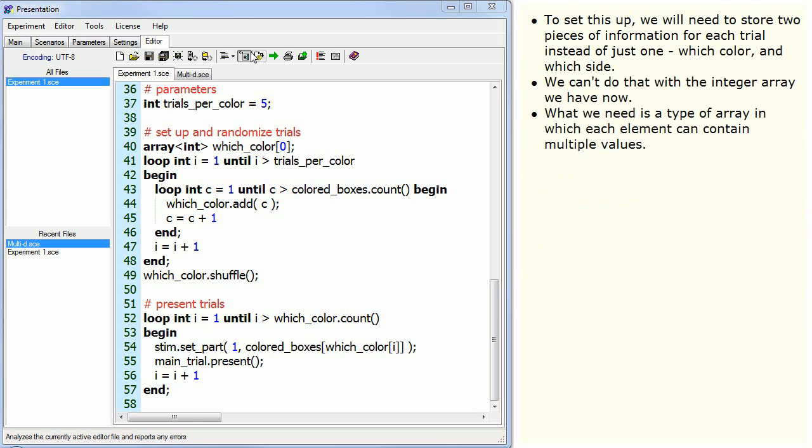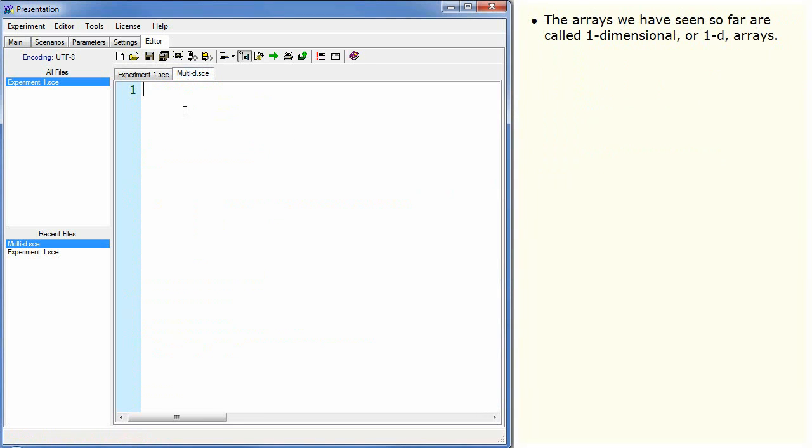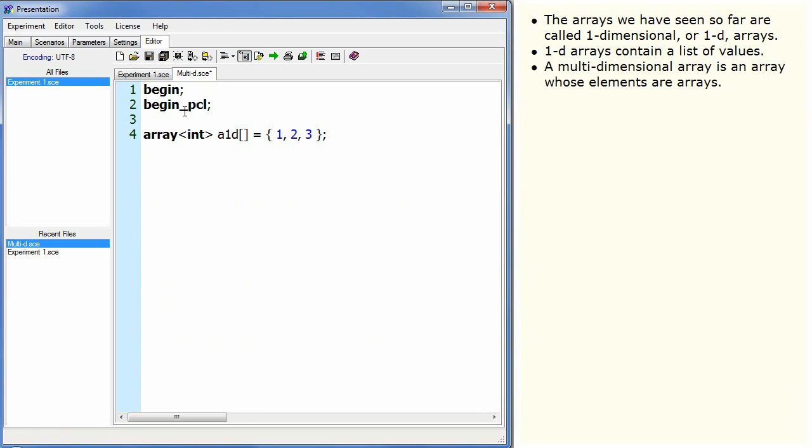We can't do that with the integer array we have now. What we need is a type of array in which each element can contain multiple values. This type of array is called a multidimensional array. The arrays we have seen so far are called one-dimensional or 1D arrays. 1D arrays contain a list of values. A multidimensional array is an array whose elements are arrays. In particular, a 2D array is an array whose elements are 1D arrays.